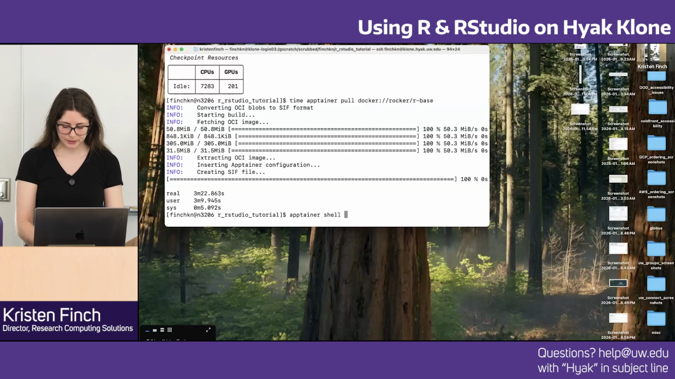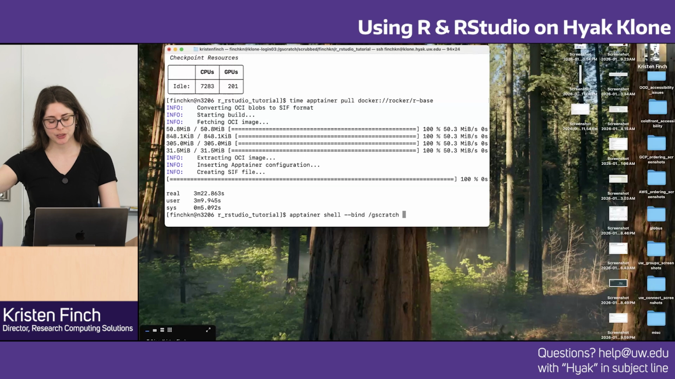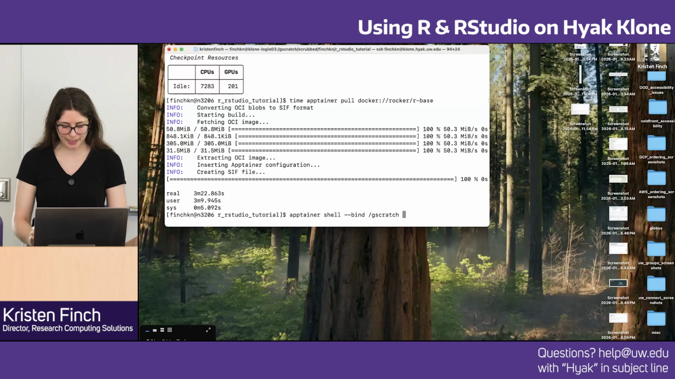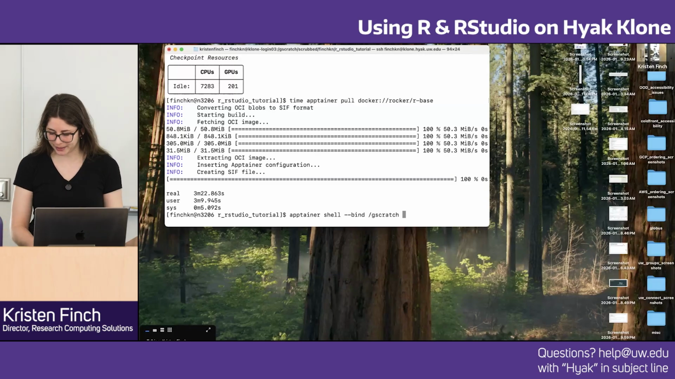Shell --bind, and this is critical, and I'll go into it a little bit more, but we're going to bind gscratch. So we're going to bind the entire file system. You know how we've set up our storage as gscratch/scrubbed, and all of your lab dedicated storage is under gscratch. It is the file system. The container doesn't know about it unless you bind it here, so it is a requirement.